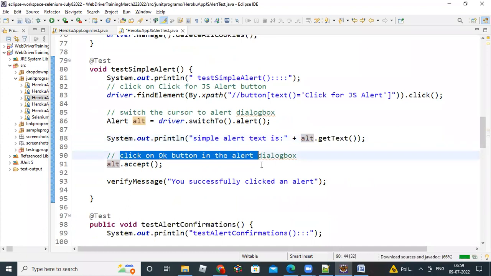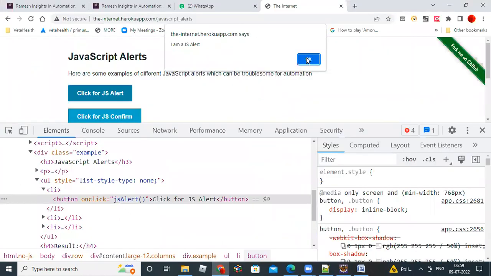Then click the OK button. See, here is the OK button, right? You cannot find this HTML code in the HTML. This button doesn't have HTML code here. Why? Because this is a JavaScript alert, a JavaScript dialog box. Any JavaScript dialog box doesn't have HTML code. Please remember that.